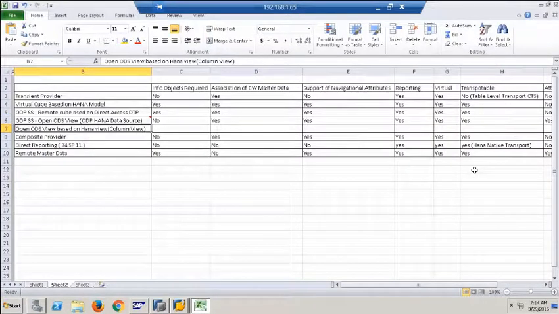Now this one, open ODS view based on HANA information view, means we don't consume the view directly. When you deploy your information model in HANA, it actually creates a column view in the _SYS_BIC schema. So when I create an open ODS view saying database table or view, I can use that column view to take the source. I can take the column view as a source to define my open ODS view.